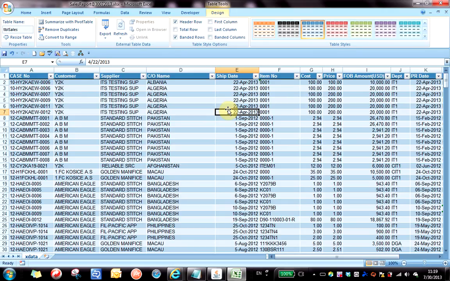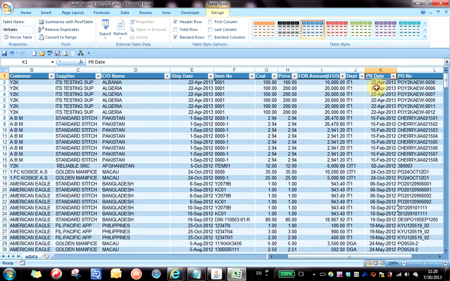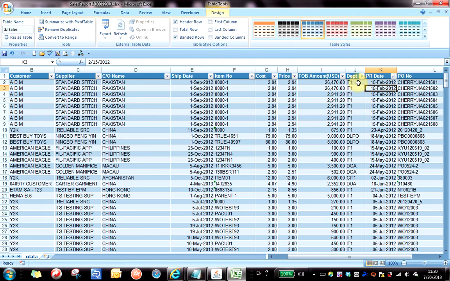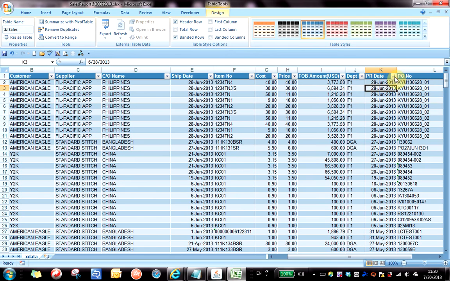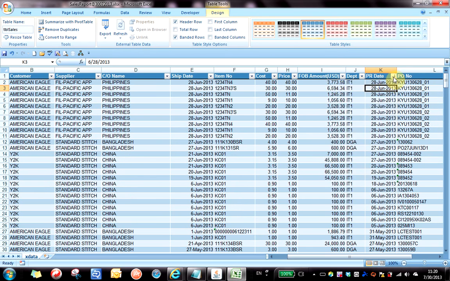Very simple. Of course, another very popular feature here is to sort in ascending order or descending order regarding the ship date or the PR date, something like that. For example, I would like to sort regarding the PR dates in ascending order. Then what should I do? Simple. Out here for the K column, we've got the PR date, right? We just click this button, sort newest to oldest. We can perform the sorting, oldest to newest, newest to oldest. Is it clear?